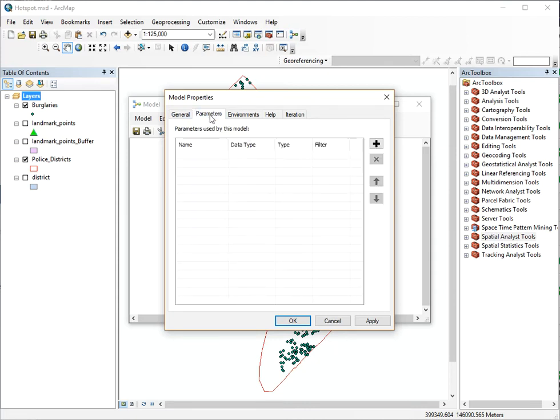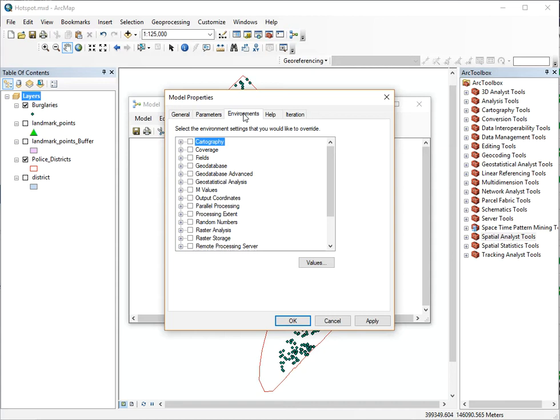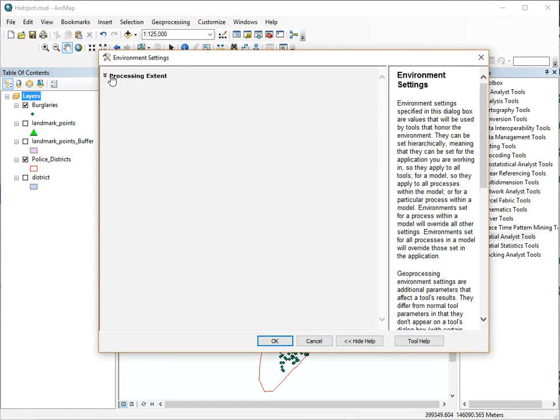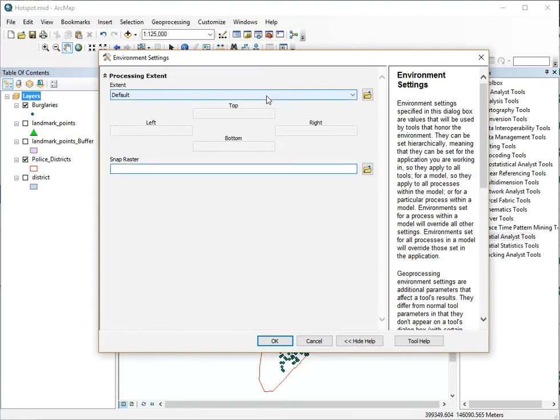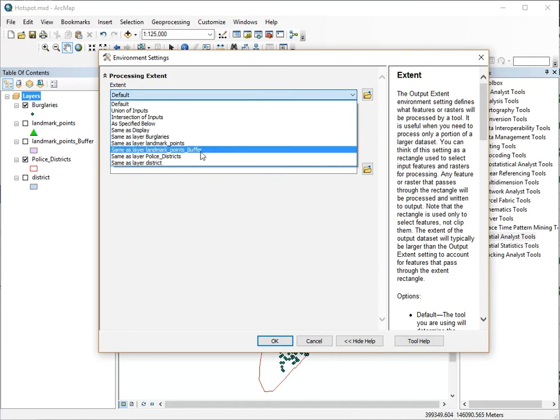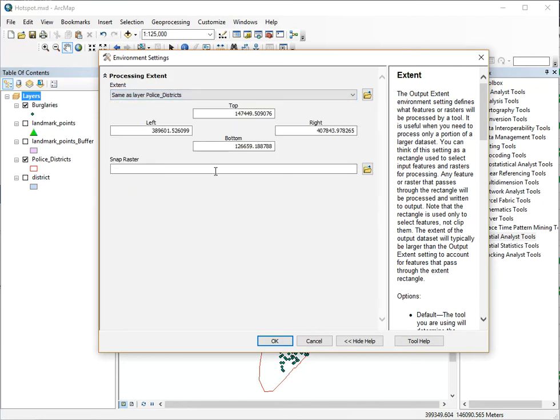And then let's go to parameters. Don't do anything in the parameters, but go to the environment. The environment is where we need to set up all the various components that we want the model to take into consideration. For instance, a couple of the very important ones is the processing extent. So check the box next to processing extent, and then click on values. Click the drop down and specify that you want it to be the same as the police district. All right, and then click OK on that.